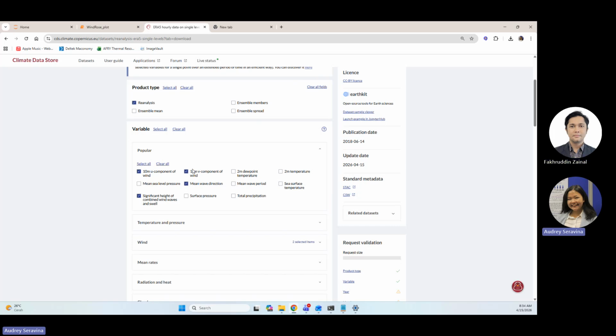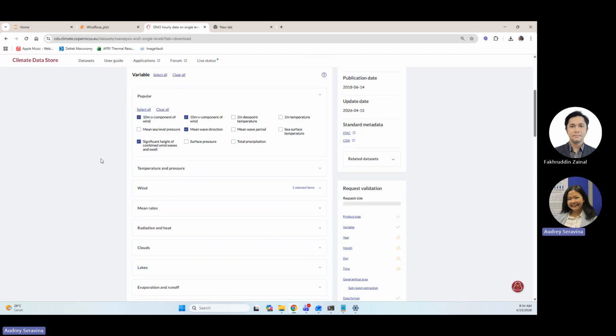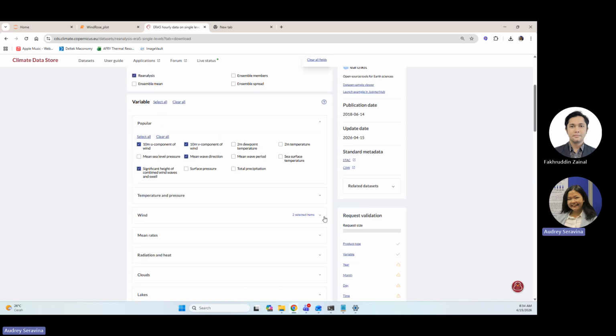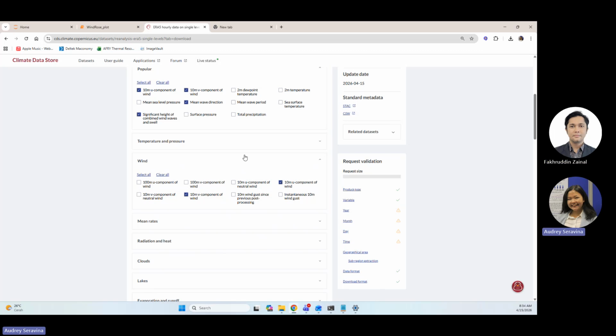Okay, so for this tutorial, let's just try to do these ones first. The wind components and the wave direction and significant height of combined wind waves as well. The whole variables are over here, but you can also check the sub variables here.